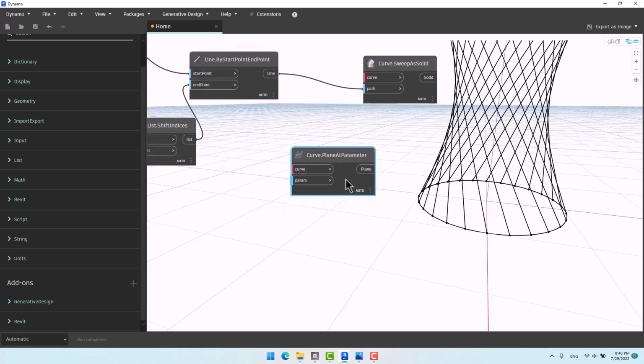Now this node kind of works the same, guys. I mean, as you can see, we got the same parameter port, which gets the same value, from 0 to 1. Though instead of a point, we'll get a plane perpendicular to the line. That's why we even got a similar name here, guys. Talking about curve.plane as parameter. So it's kind of similar.